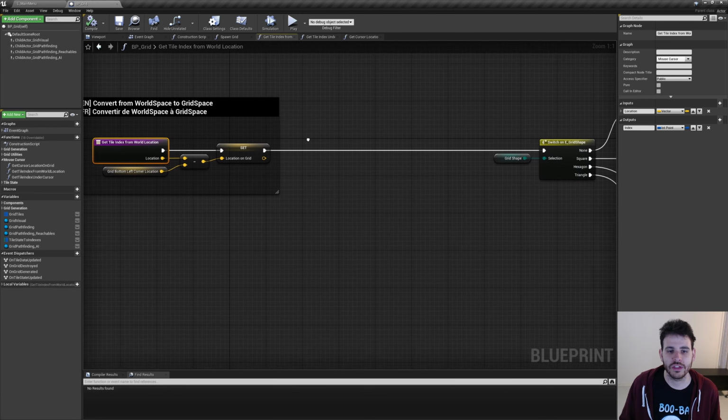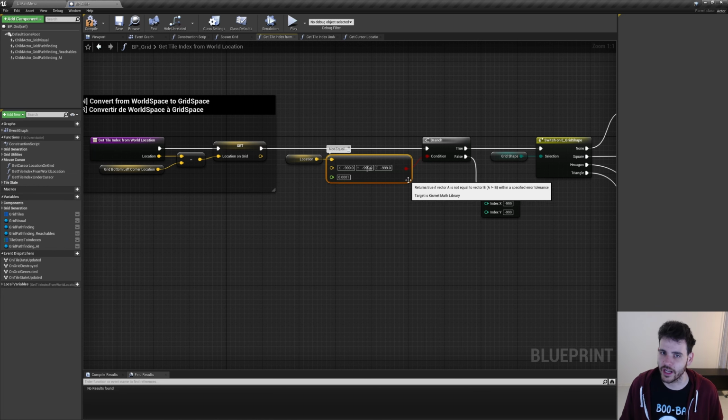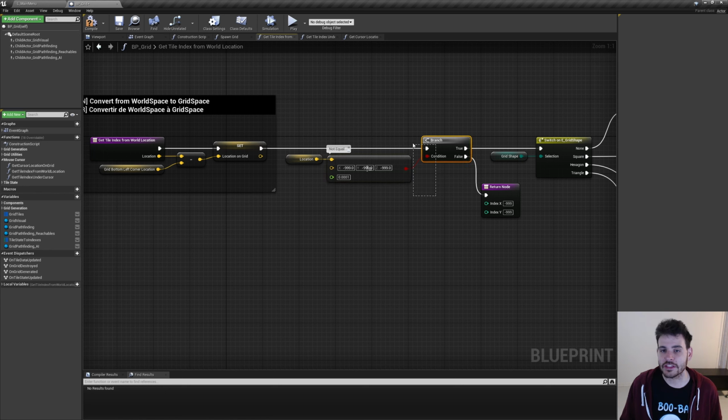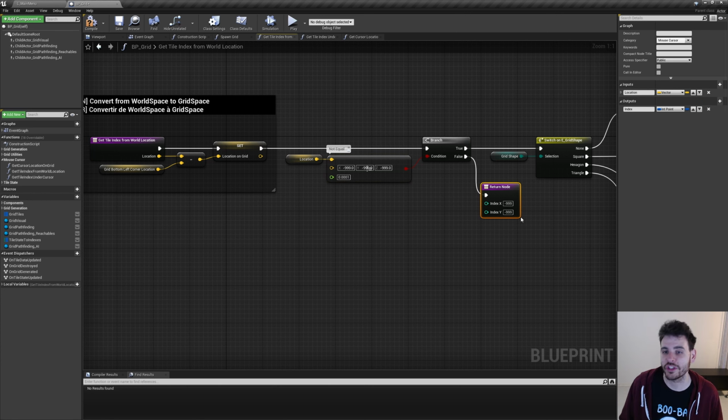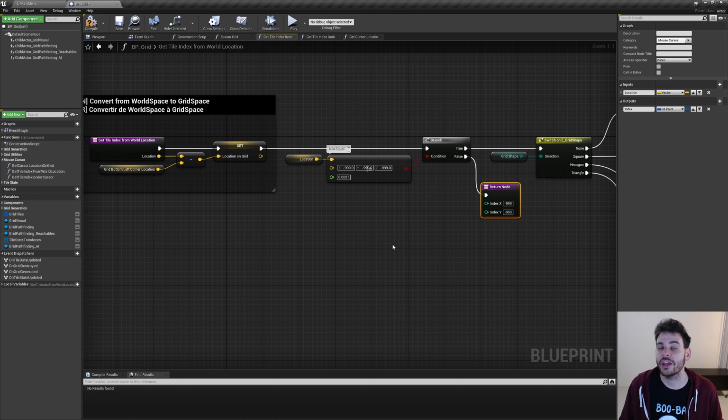So what we're gonna do is do it right here. Why not? So at the beginning, I'm just going to make sure that the location we receive as input is valid, so it's not equal to -99, -99, -99, which is my invalid number that I'm using everywhere in the project. And if it's not equal to that, well, we can execute the rest of the logic, but otherwise, if it's -99, we're just going to return -99, -99, because the world location is invalid, so we can return an invalid tile index also. And that should fix the problem that the tiles become highlighted for no reason.